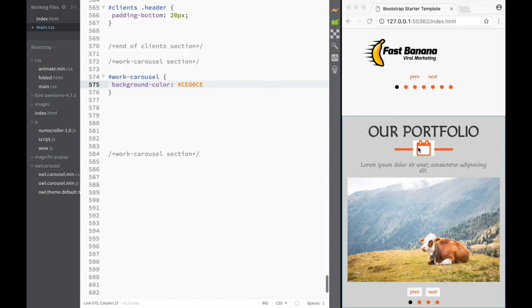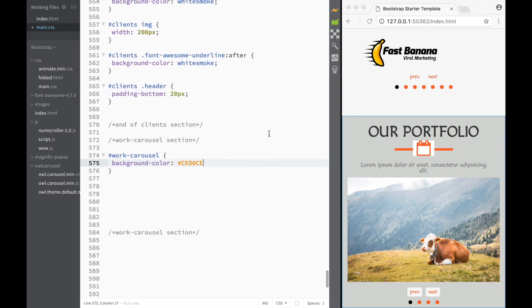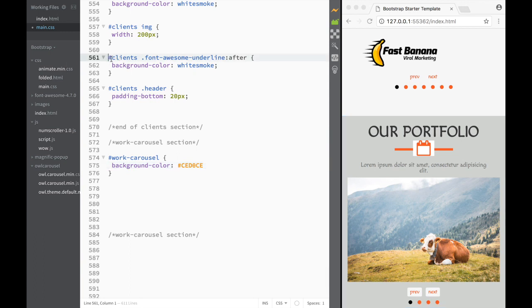Now what we want to do is obviously work on this background again. And so where is our underline? We're just going to copy this one. I'm going to say copy and we're going to paste. And over here we're going to say that this is going to be a work carousel, font awesome background, and you can see we don't want white smoke. We want over here this one, CEDO0CE. So now we have that one.